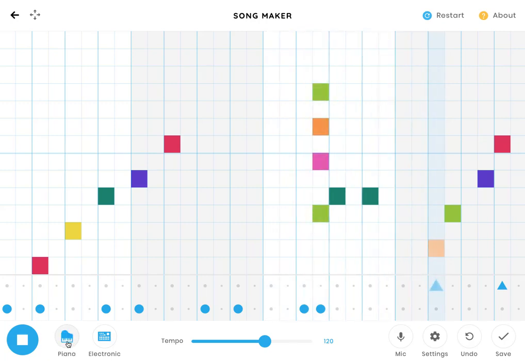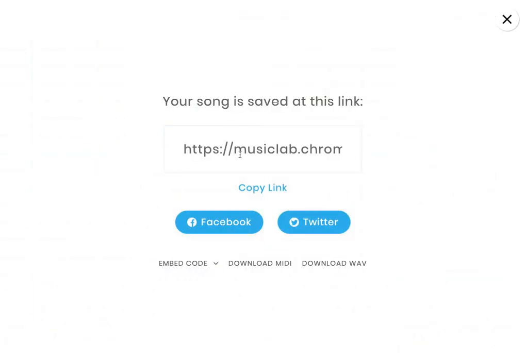And while you're doing it, you can change the instrument. And here's the tempo, right? Now, I'm going to stop this. You can save it at this point. You'll get a link. Save this link, copy it, and then you can come back by just pasting the link up into your address bar, and then you can work on your song again.